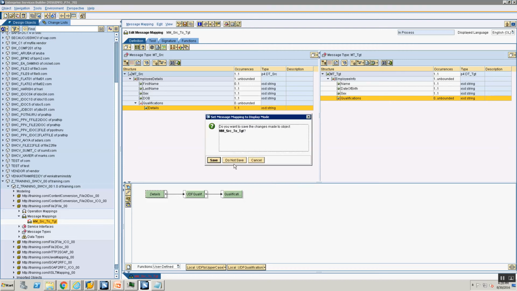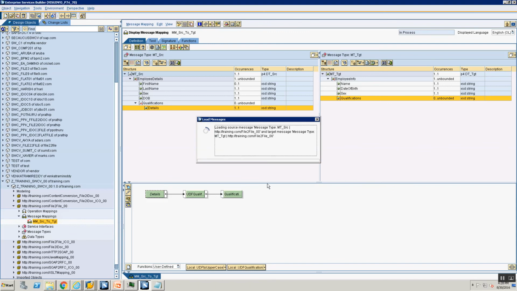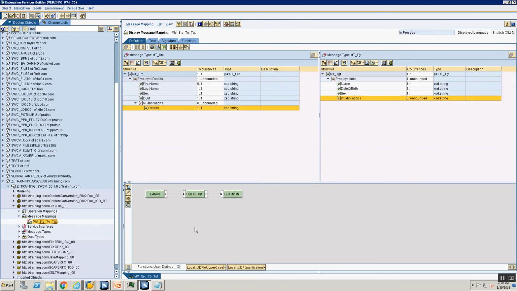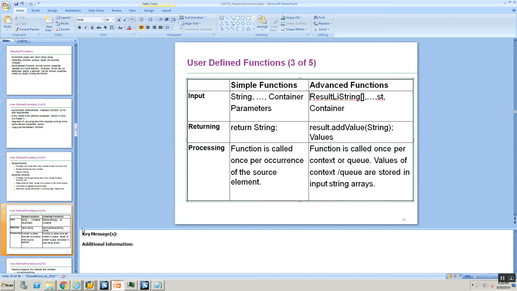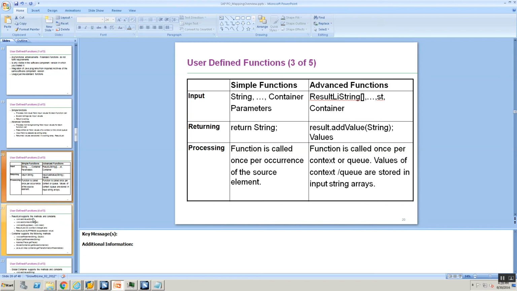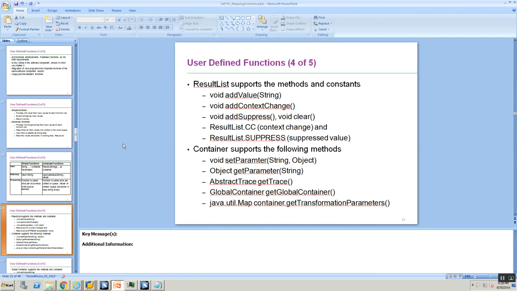Okay. With this, we are done with building a simple user-defined function and an advanced user-defined function. So let's have a look at what else is there in terms of the theory portion. The result list object enables you to add a value and to add a context change. If you want to add a context change, you can explicitly add one. You can add a suppress if you want. You can clear the entire result list if you want.